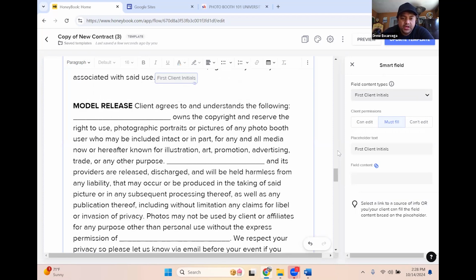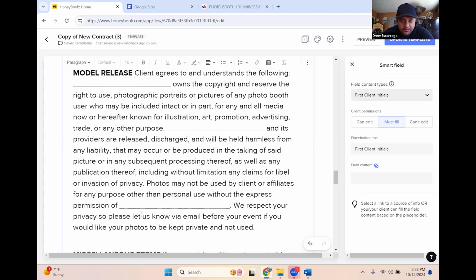This would be your company name. This is your company name. Photos may not be usable. This is your company name.